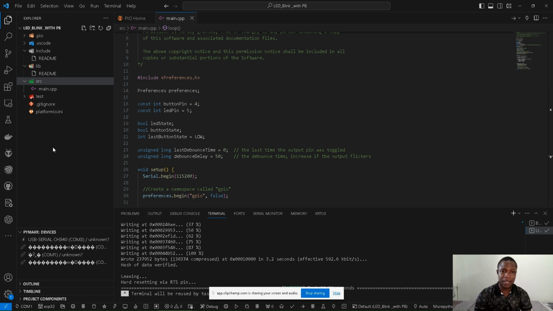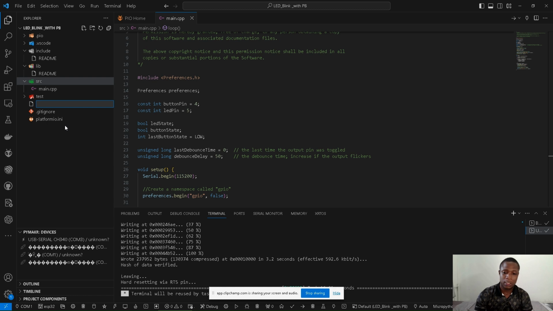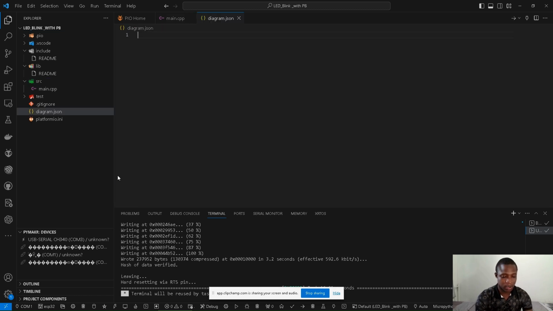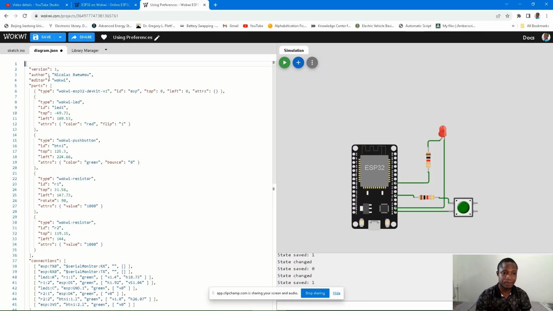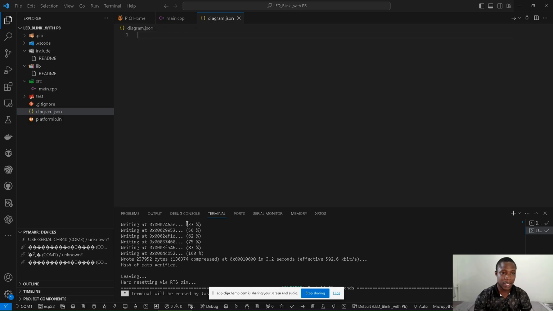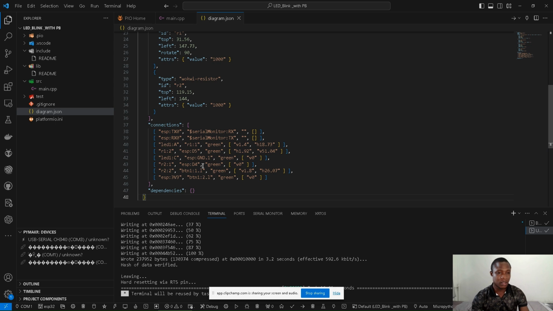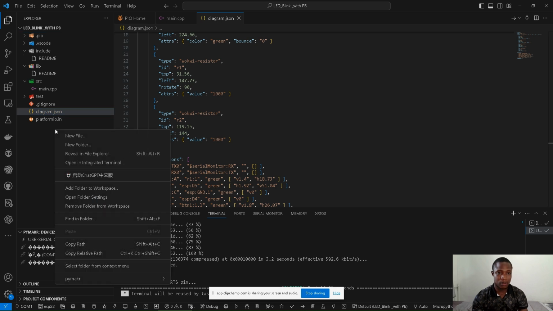After you get the code, you need to add two files to this project for you to be able to run in Wokwi. The first one is the diagram. I'll add it here and call it diagram.json. So it's a JSON file. For you to get this, you just also have to get this diagram.json file. I'll Control A, Control C, and then place it into this file from VS Code. This is the first file.